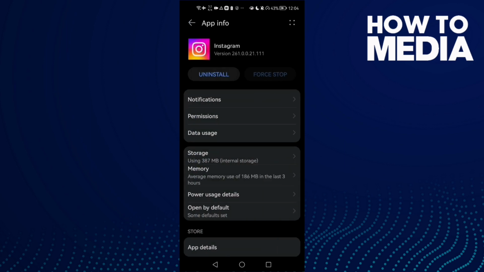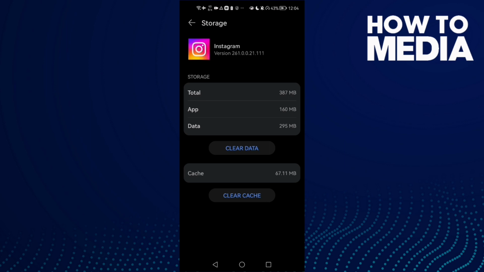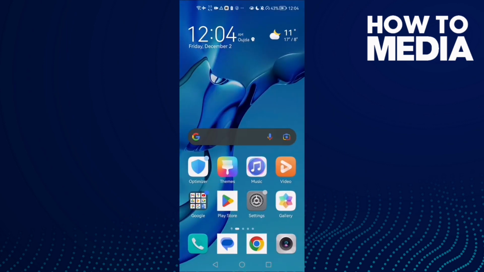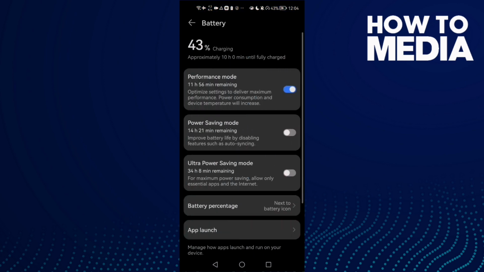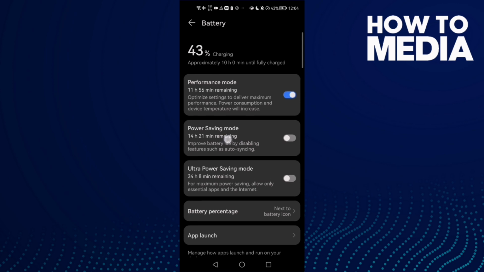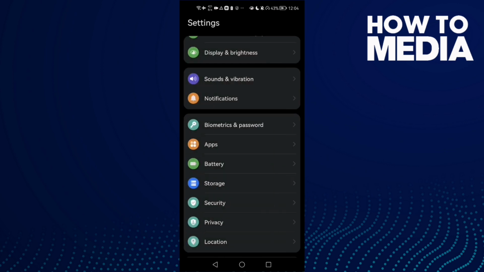And after that, if that doesn't fix your problem, just go back, close all the applications in the background, then restart your phone and try again. Go to settings and then battery, make sure performance mode is enabled, or you can just make sure power saving mode is disabled, and that's it.